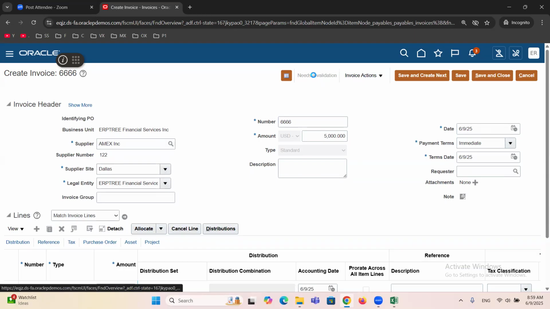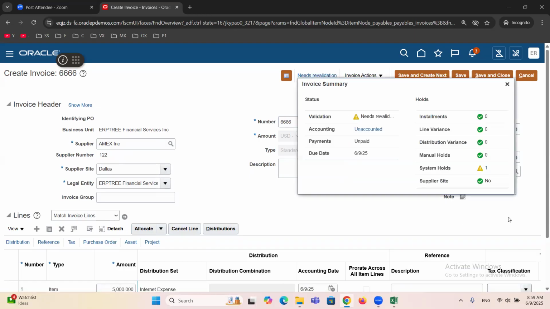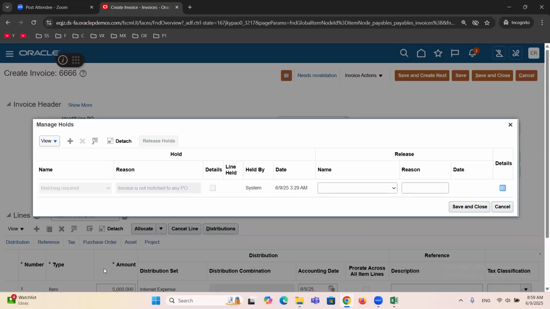Now click on the same status. Here you can see there is one system hold, system placed. Click on the same hold. You can see matching is required. As per the invoice options, matching is mandatory. Otherwise, you cannot validate. So the invoice is not matched to any PO. That is the reason the hold was system placed. Yes, we set the rule and the system is placing the hold. If you want to release, you can release it.